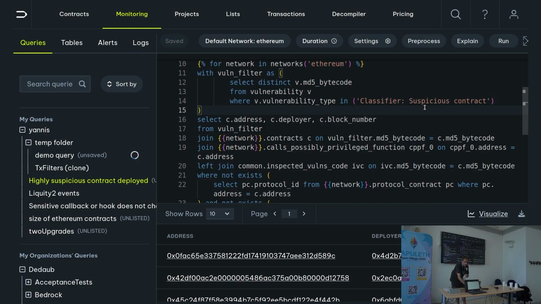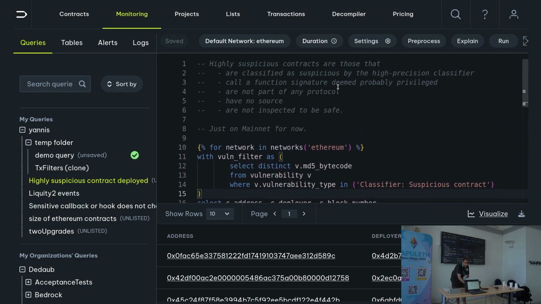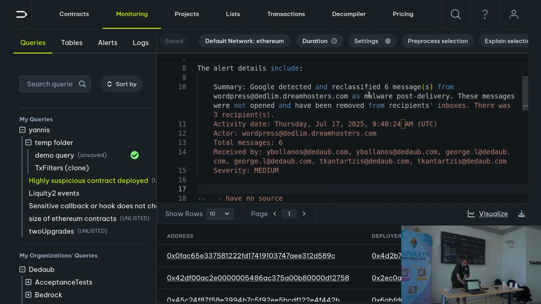So something that is classified as suspicious, I'm actually going to join this with a few more filters to get more and more precision. And if you want to see what I'm going to be trying to do, it's encoded in a comment at the top of the query, which says what really this query computes is contracts that are classified as suspicious by the machine learning classifier. They call a function signature that is deemed to be probably privileged. That part comes from static analysis. They are not part of any predefined protocol, sorry.